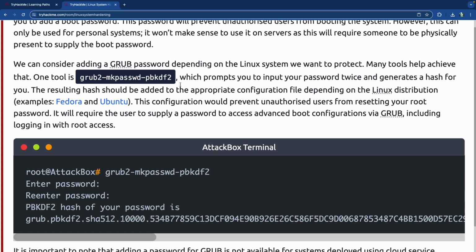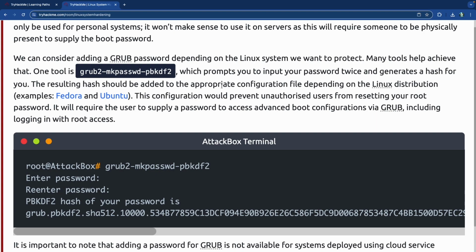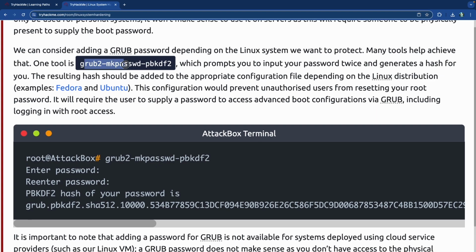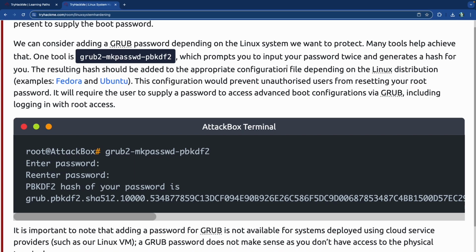So what we can do is consider adding a GRUB password depending on the system that we want to protect. There are a lot of tools that you can use. One of them is called grub2-mkpasswd-pbkdf2. It prompts you to input your password twice and then generates a hash for you.